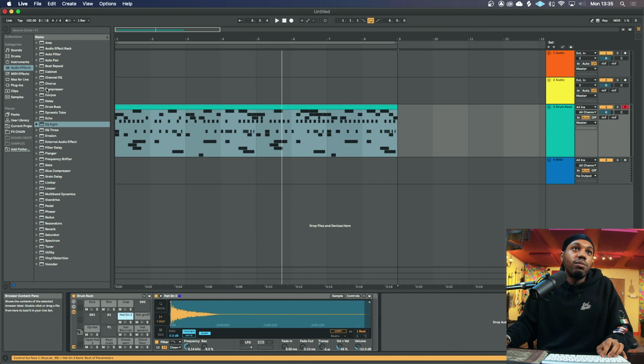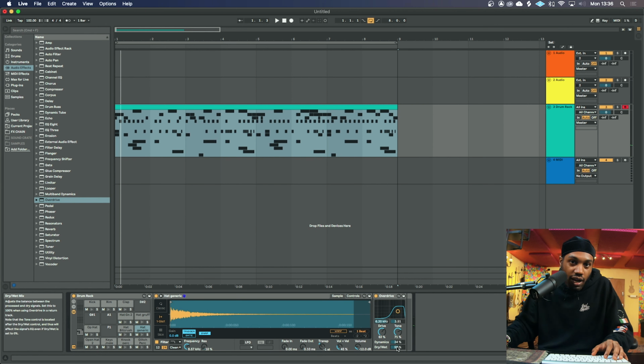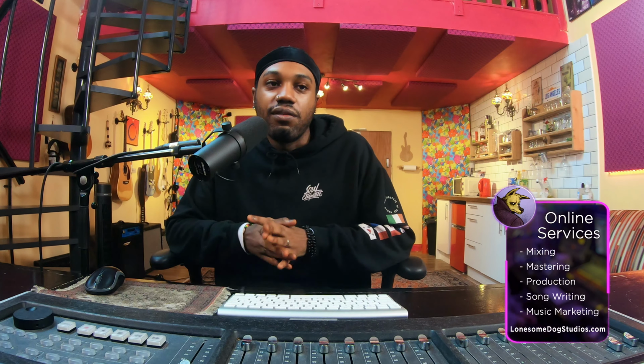On the hats, I'm going to put an effect called overdrive. What it's going to do is add a little bit more bite to the hat. Okay, so now we've got our drum rack, we've got our pattern, we've got our sounds. We've kind of started doing a little bit of the mixing. Now it's time for the finishing touches, the effects processing.